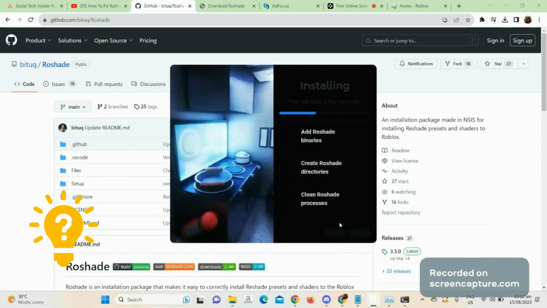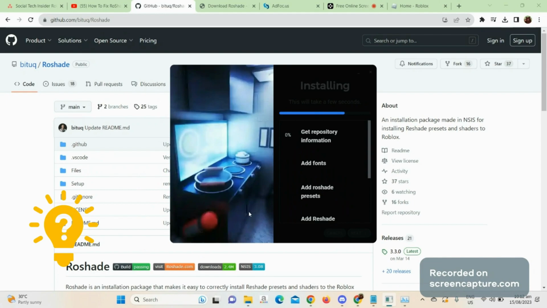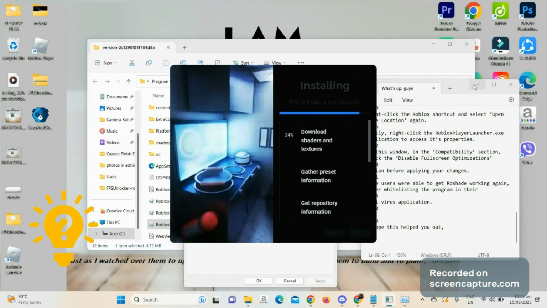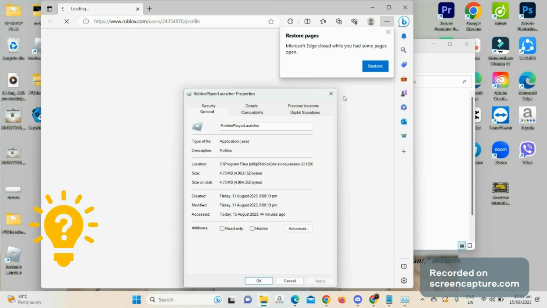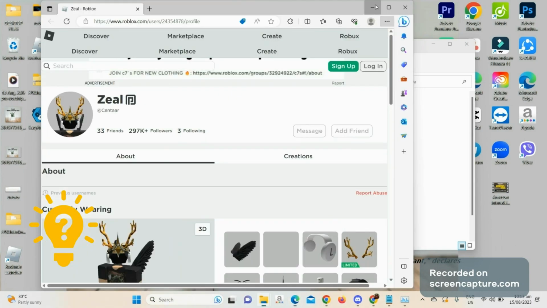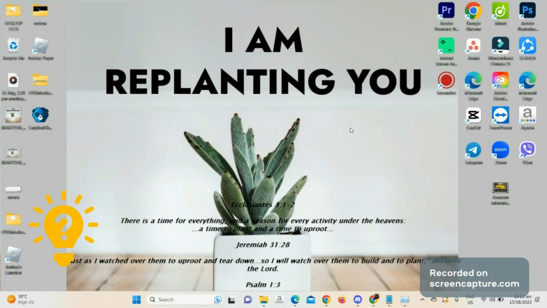So just download. After downloading the installer, make sure to run the installer and reinstall the shaders you need for Roblox. This can take a minute or two to complete, and a new desktop shortcut will be created during this process. You can then launch Roblox using the new shortcut to see if RoShade is working with the key bindings.